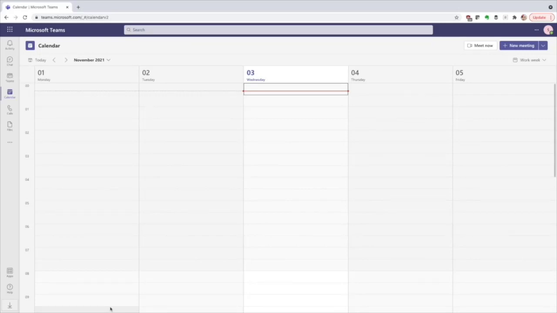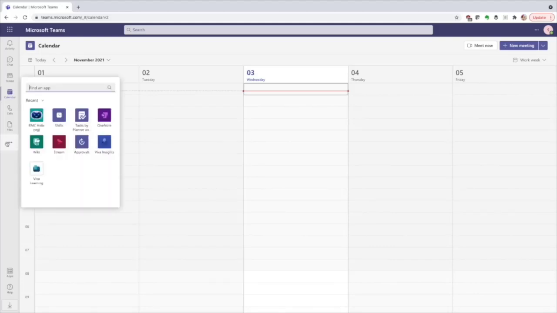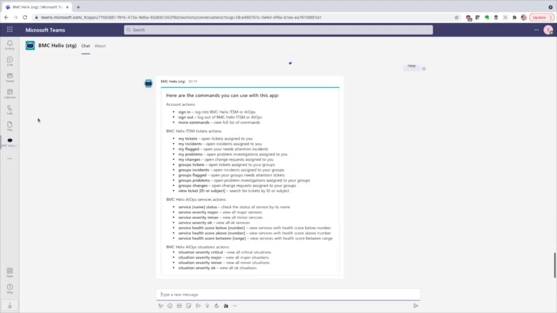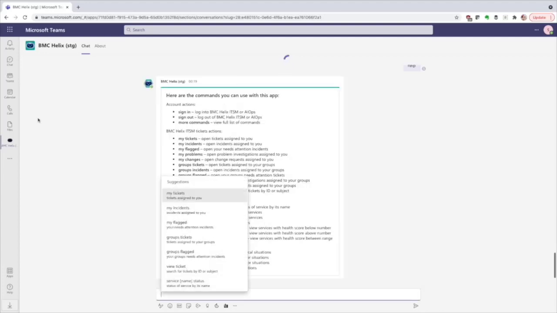I have a Microsoft Teams client here in a staging environment. My calendar doesn't normally look this empty, I assure you. And what I can do now is I can come to the application list over on the left. When I open this up, you'll see that there is a BMC Helix application there, and that's our ChatOps bot waiting to be used. As I said, you'll be able to add this to any existing meeting, but what I'm going to do is just open up a direct conversation with it for this demo. Now when I do that, you'll see it opens up a conversation, and I can now proceed to interact with this bot using these commands.